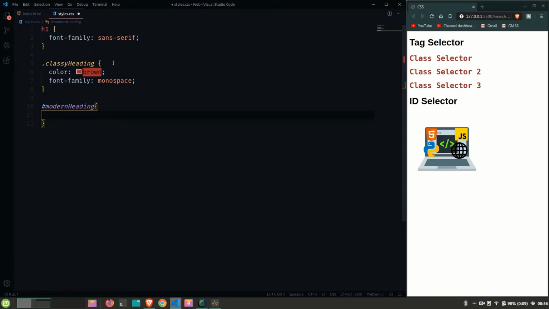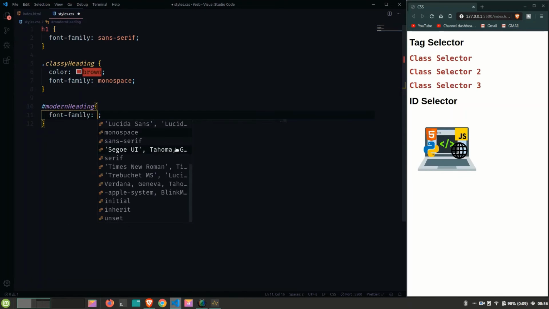And that's why I like Visual Studio Code. It gives you this different kind of highlighting. That's why I like the material theme, because it gives you different highlights for class, for tags, and for IDs.